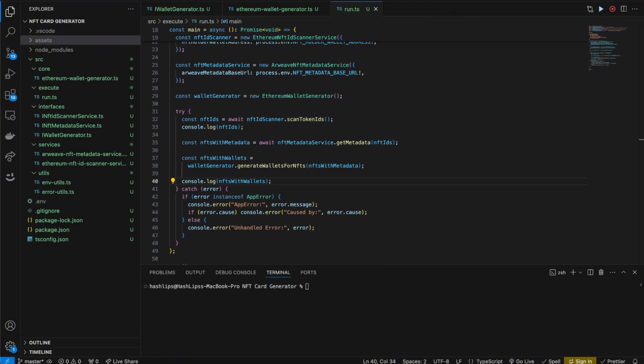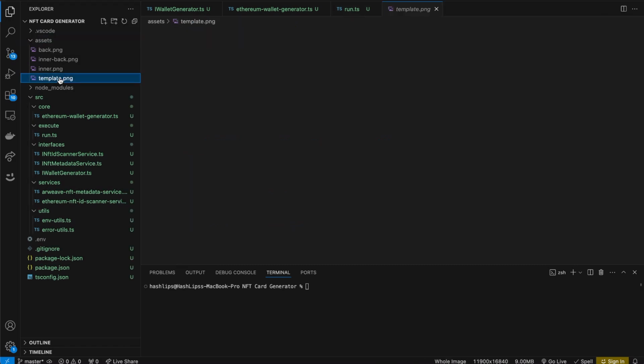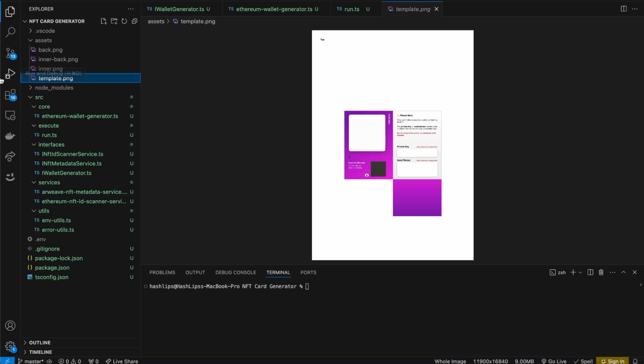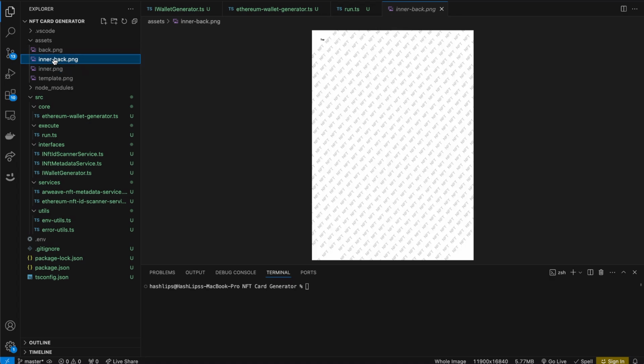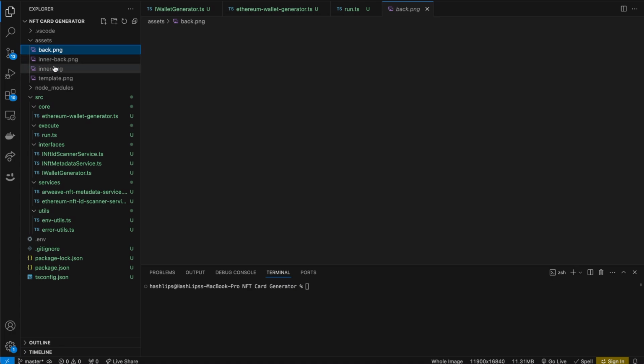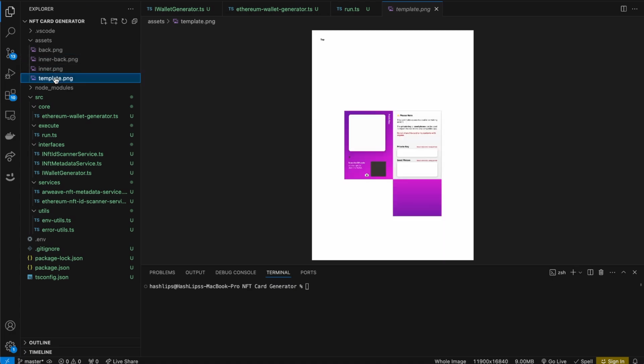Okay, so the first thing is that we can now take all 4 of our templates and just keep them here in our assets. So I place them all here. This is the main template that I just showed you. And then of course, just the inner and the inner back, just so that we keep them in one place. We don't lose them. We're not going to use these for now. This will be happening when you print, but the one that we're going to focus on is this template.png.